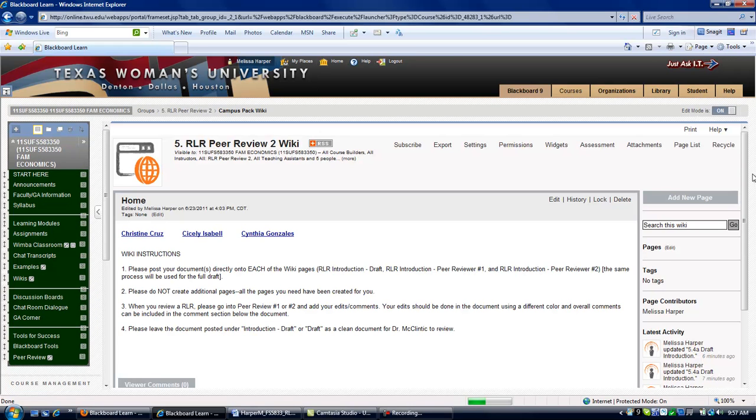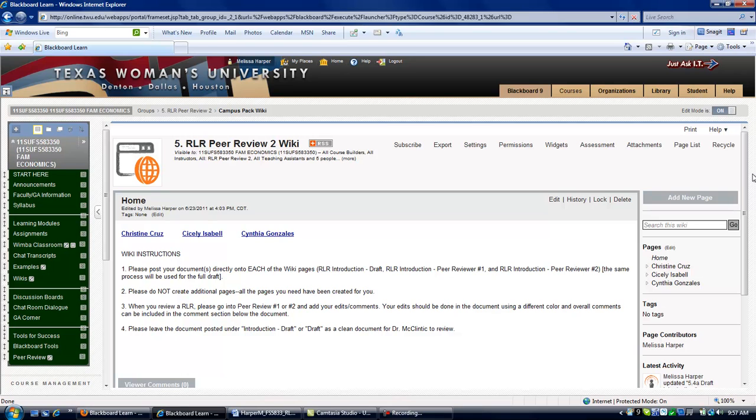So when your home page comes up, you should see some basic instructions, and then you should see the 3 group members' names across the top. All the pages you need for this project have been created already, so you should not need to add any pages to these wikis. So in order to post your draft introduction, you will click on your own name. I'm going to use Christine's right here.